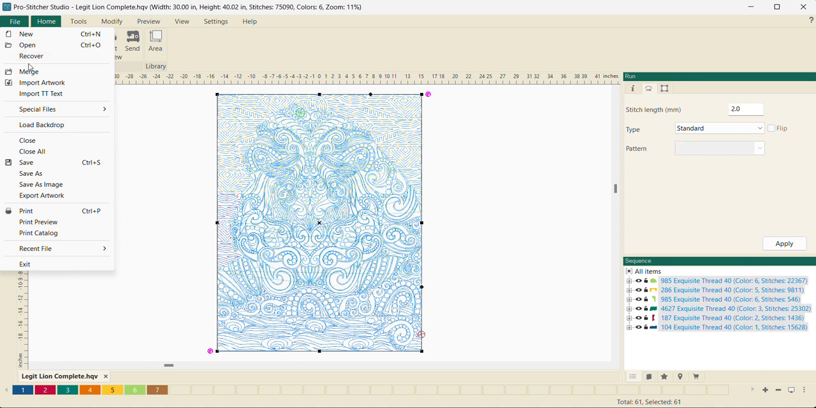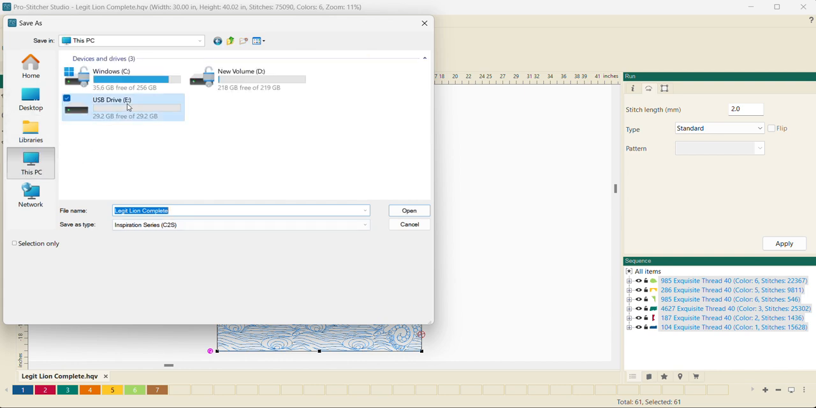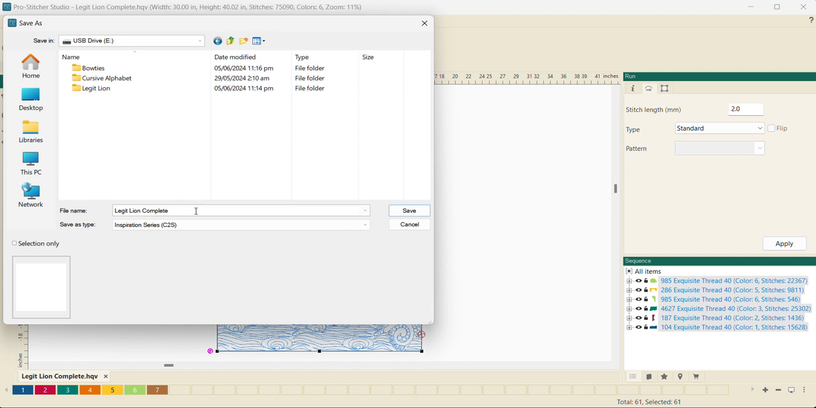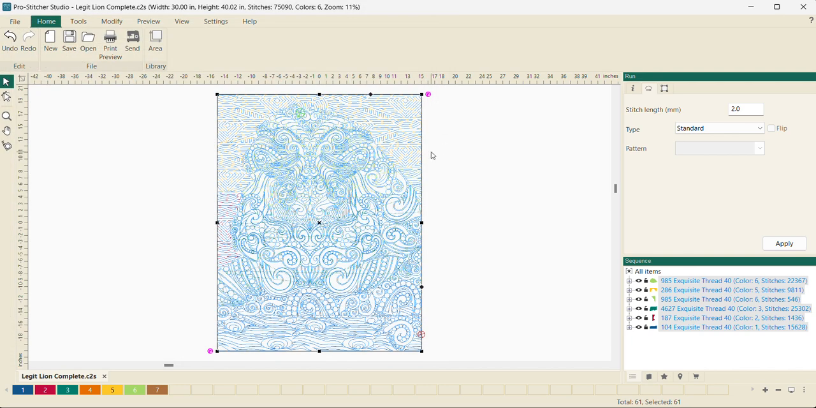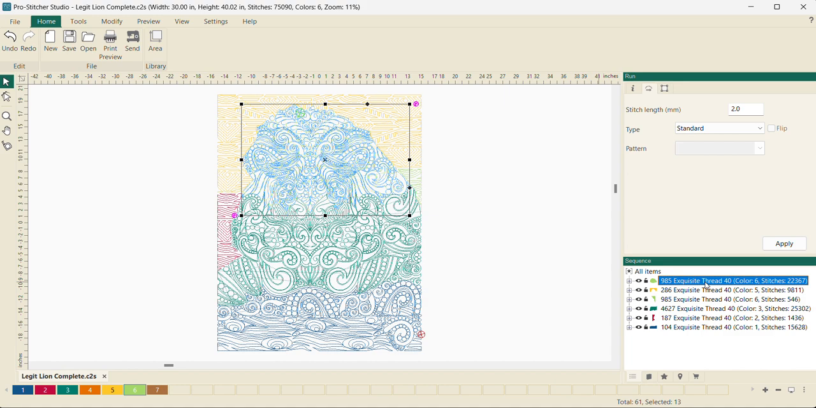modification that I did to this design and save it as a C2S design, but in my USB drive. I have already made a folder, and I'm going to save this so that later if I want to change it, I can just open this file instead of my original file, and I can make the changes to it. Now I'm going to save these as different segments.